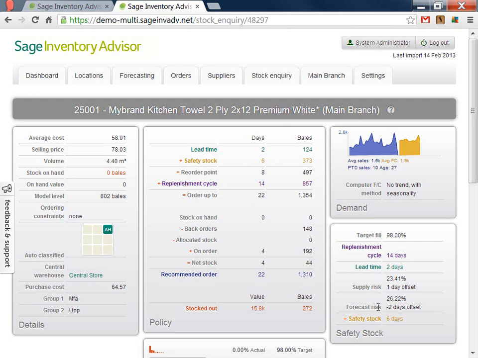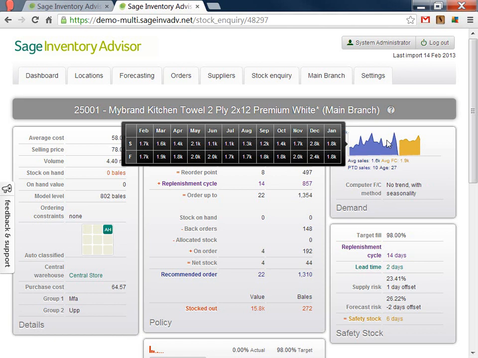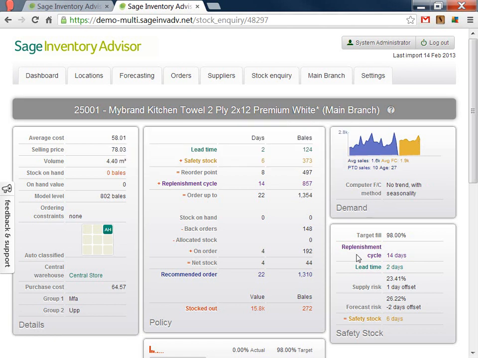So you can see information around the forecast and the sales history again, also how the safety stock calculation is derived, measuring aspects like forecast risk and supply risk. You can see all the details of the policy, the reorder calculations in the central area of the screen, as well as measurements of what your stock is, what's on order, and what we should be buying right now. On the left-hand side is a whole lot of static information around the product, showing groupings and costing type information for the product.